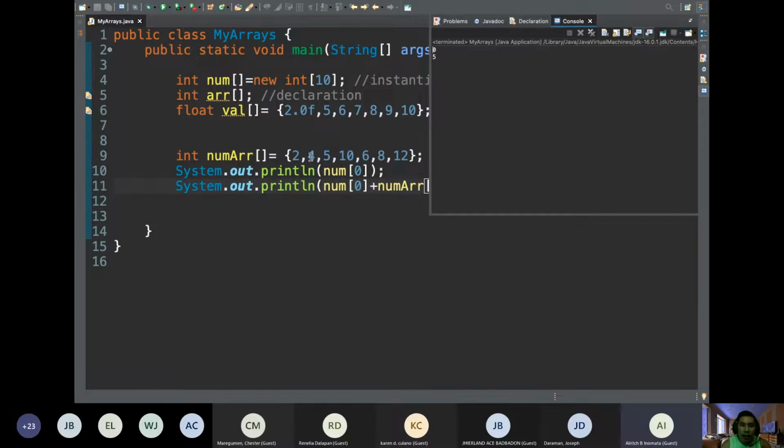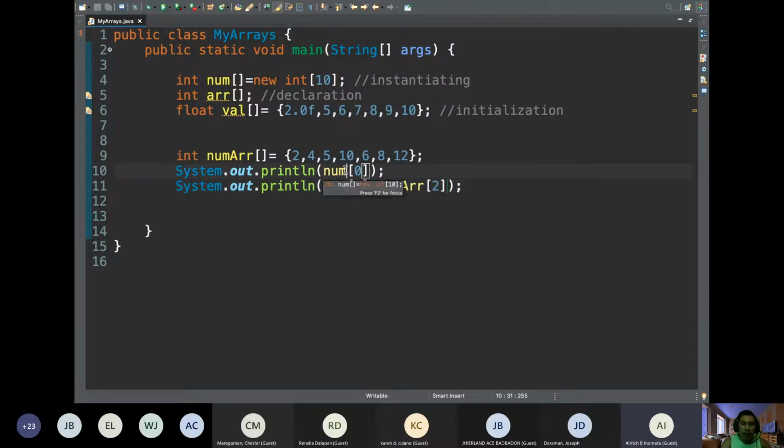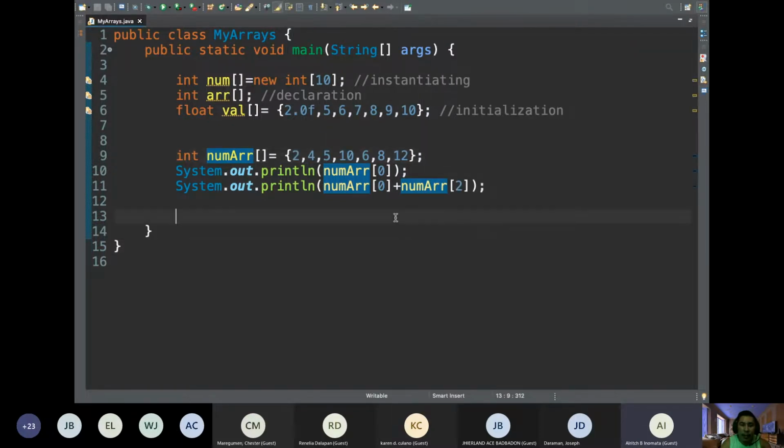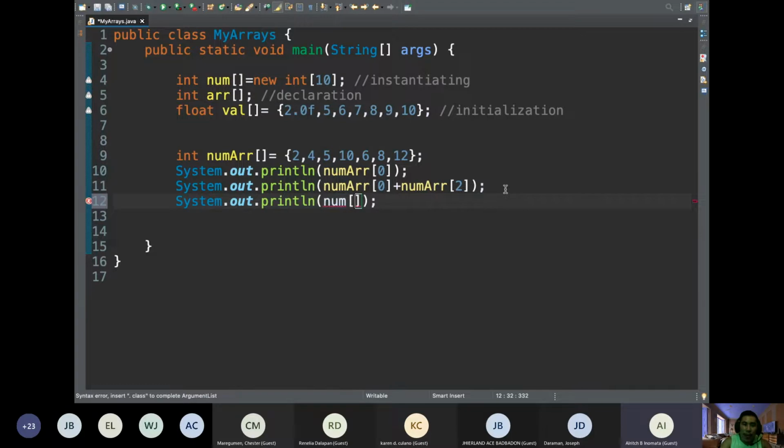So num0 plus numr, it should be numr. This would sum up 2 and 5, which yields 7. And of course, num0 is 2. Okay. So another thing in Java, since it's different from C++ last time, is when we go beyond the length of the array. Let's say the length is 7, right? So it should only be 0 to 6.